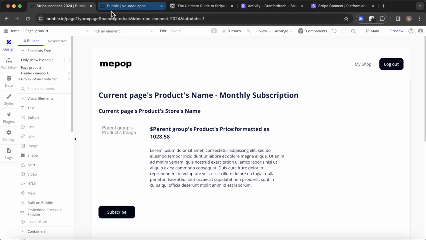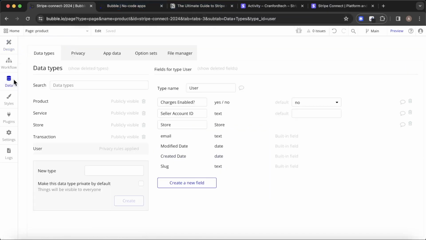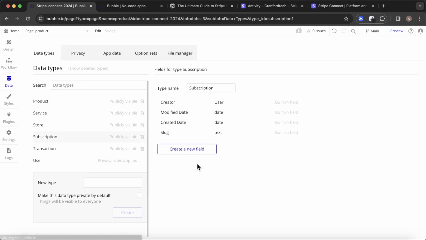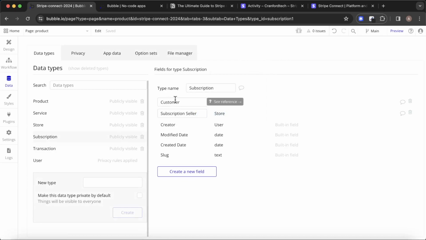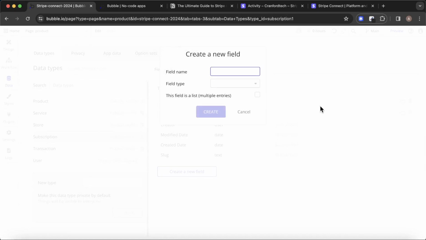The first thing we're going to need to do is create a new data type in our database called subscription. We're going to add a few fields to this. We're going to identify the customer, who's going to be a user. We're going to identify the subscription seller, who's going to be the store owner. So again, Cranford Tech Shop is going to be the subscription seller in this example. We are going to add a subscription ID to it. This is going to be a unique Stripe field that will be used to identify subscriptions. We're going to link it to a specific product.